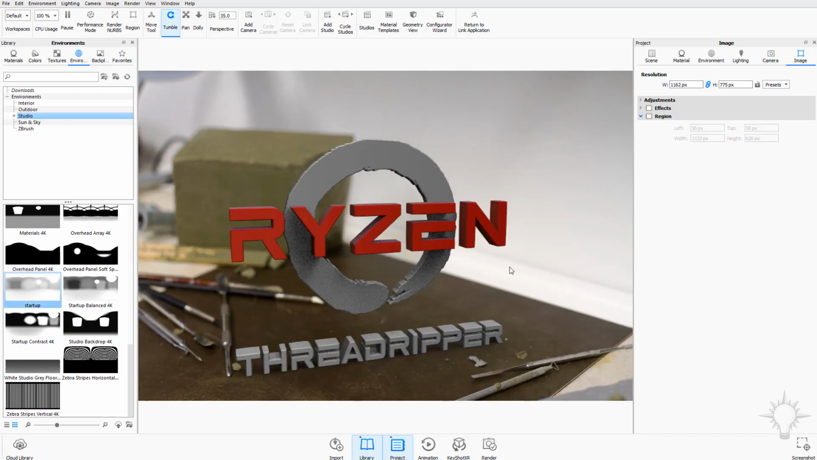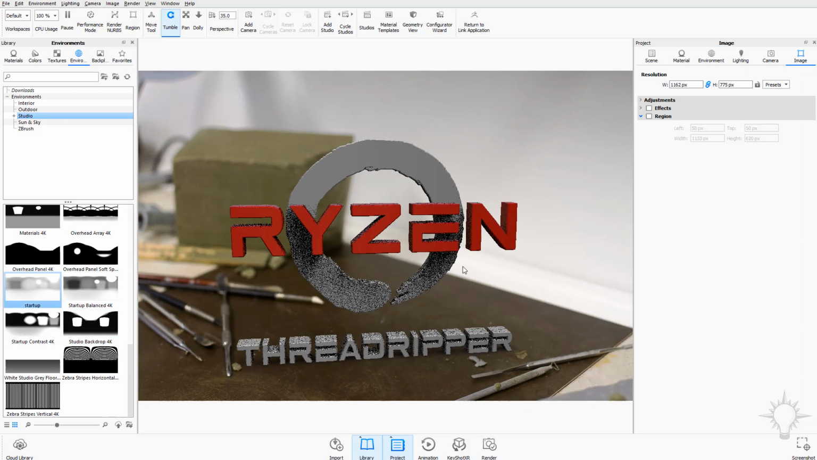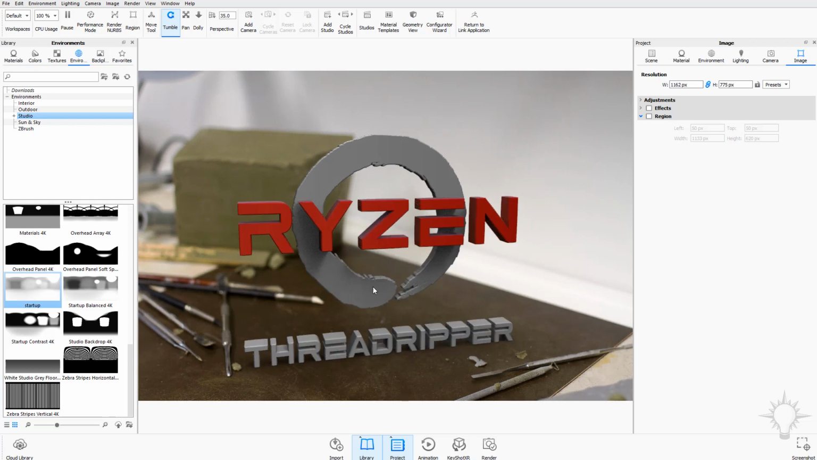I'm going to just double click this Startup, because that's got lighting that's actually a little bit similar to what this backplate has. And now it looks like my object is sitting right on here. Now you're going to see that in this object we have, it's very sharp here. The camera was kind of focused in here, and then it gets blurrier as we go back. We can actually match that within Keyshot.